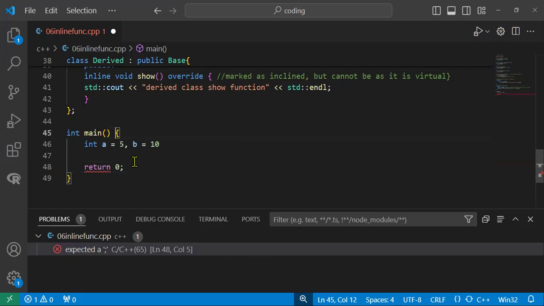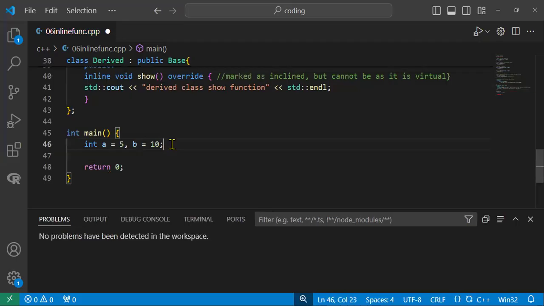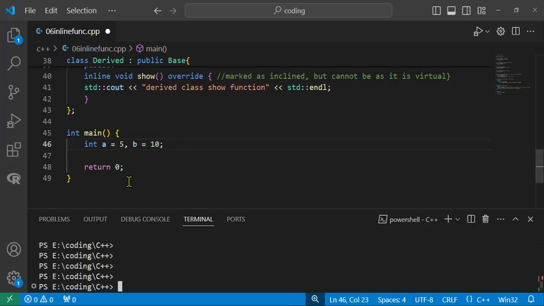And then we have this. It is still saying something about line 48. So this is missing here. No, it's okay. So this is the first one.